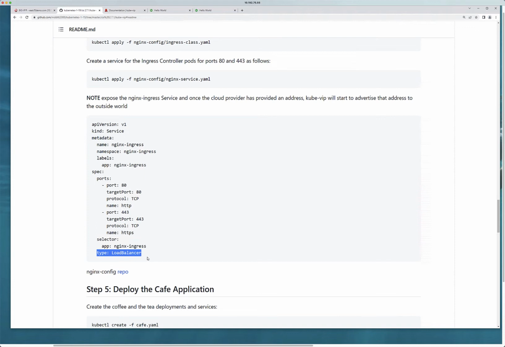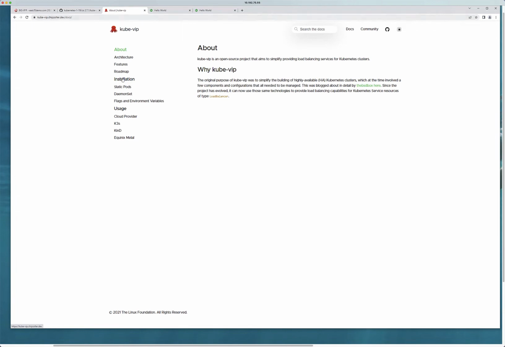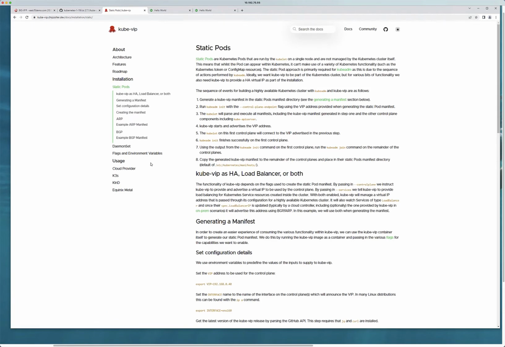So because I'm using a static environment, which you can look at here in the Kube-Vip docs. This is the Kube-Vip docs. It tells you a little bit about static pod. I'm using a static pod that is running on my master node, and I'm exposing a service of type load balancer.